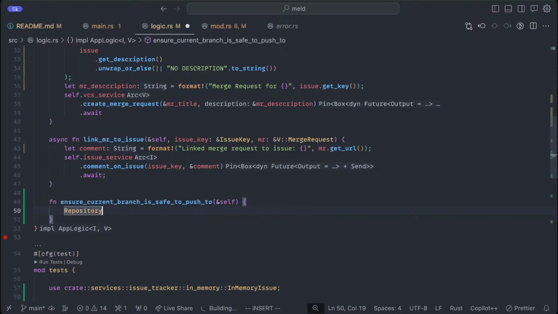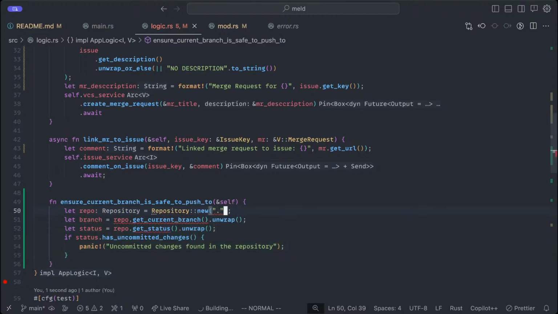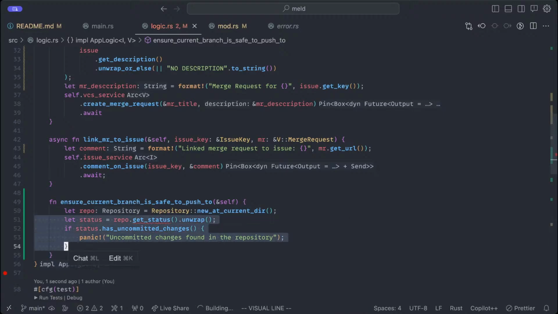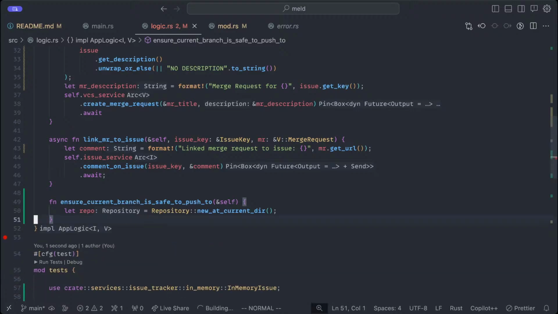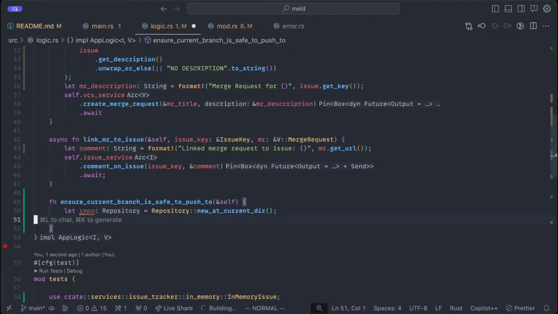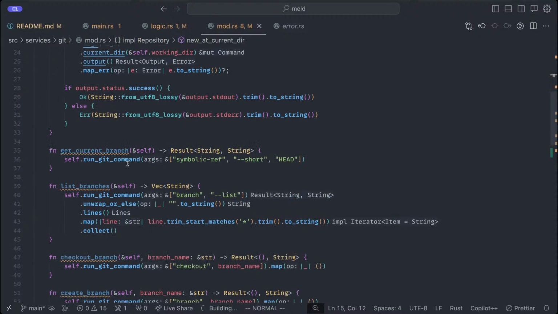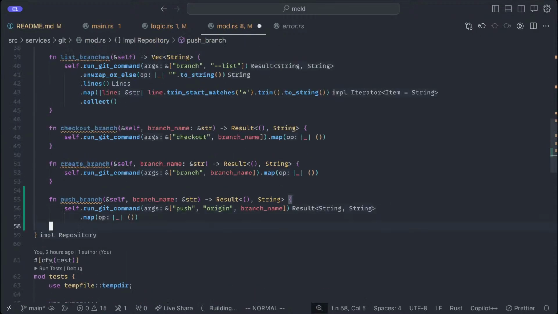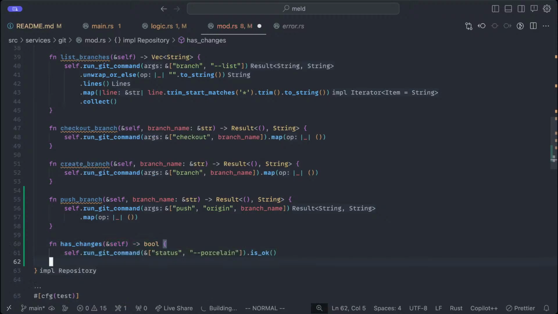So repository, new, cool. No, that's not a new at current dir. That's definitely not a good idea. That will not let me test it, but that's okay. Get status. Okay, cool. Yeah, I'm not sure how I can best parse out whether or not this has changes. But a good way of doing that would be to go back here and make a method called has changes, and then to see what happens.